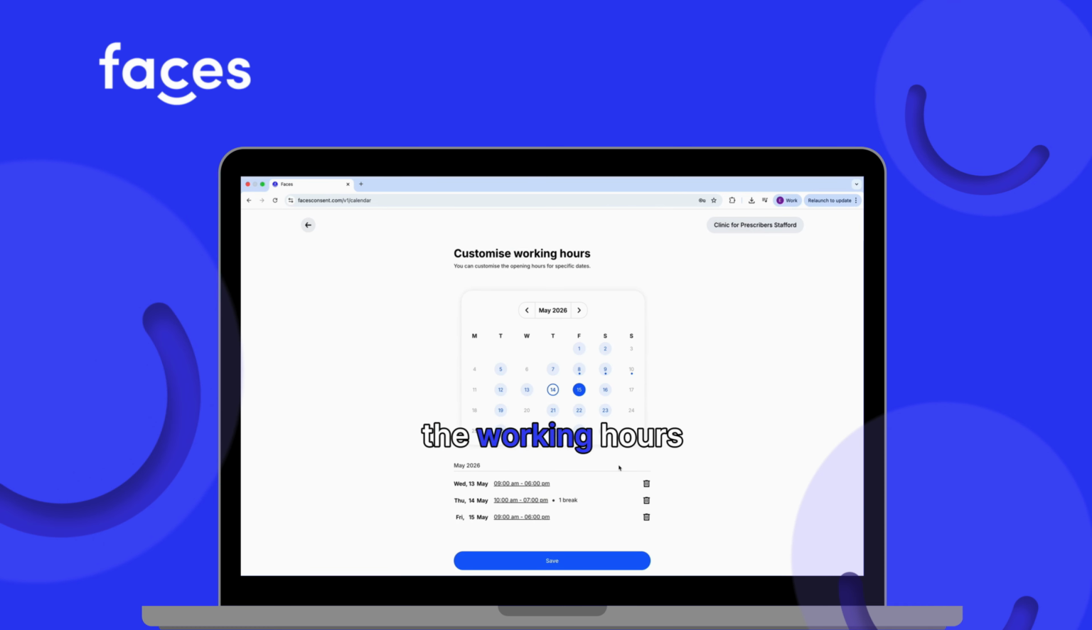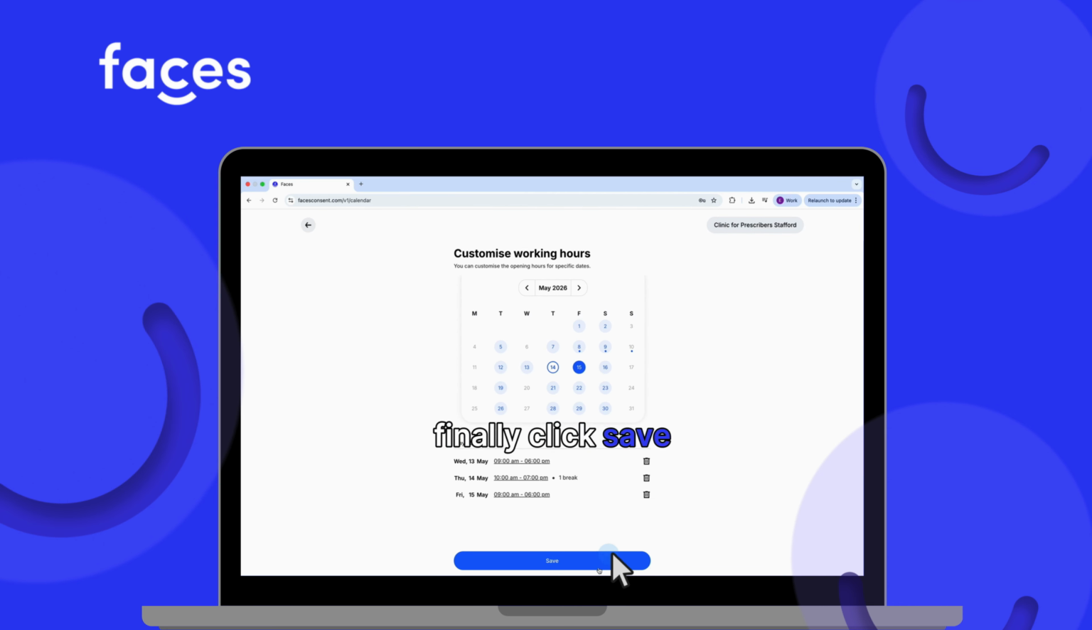At the bottom of the page, you'll see all the working hours you've added. Finally, click Save to confirm all changes.